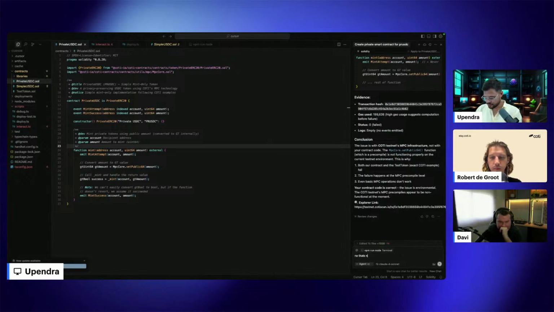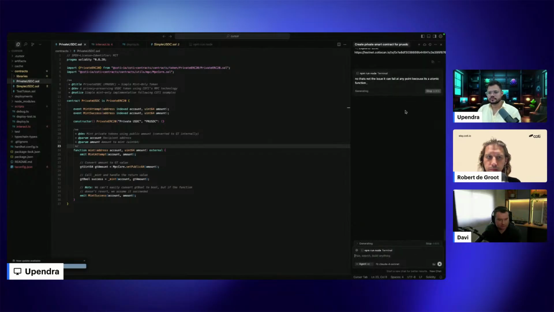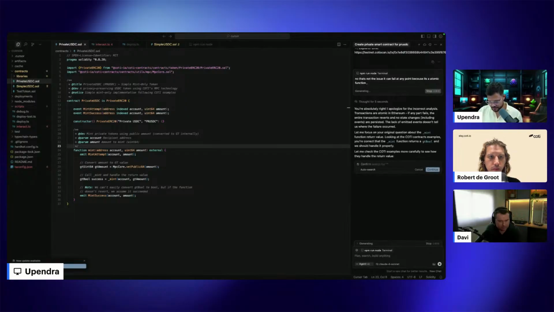No, that's not the issue. It can fail at any point because it's an atomic function. I think we have spent a lot of time on it.